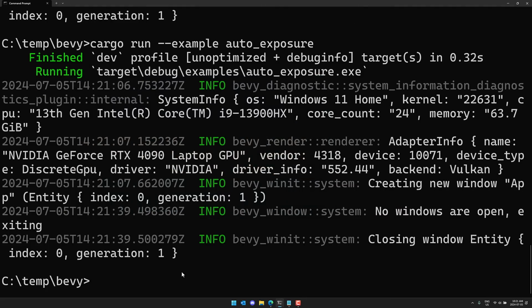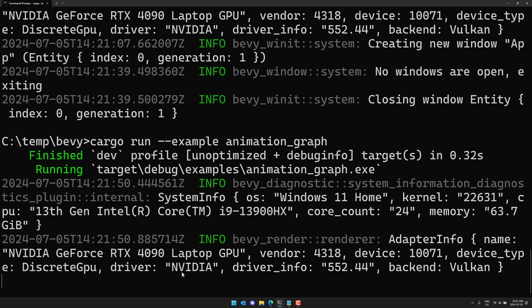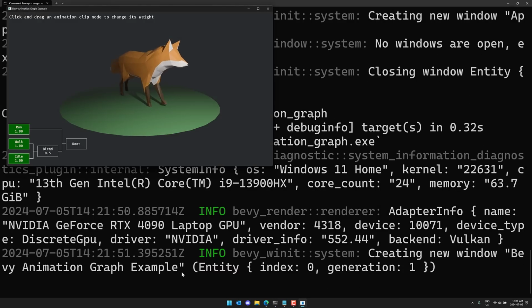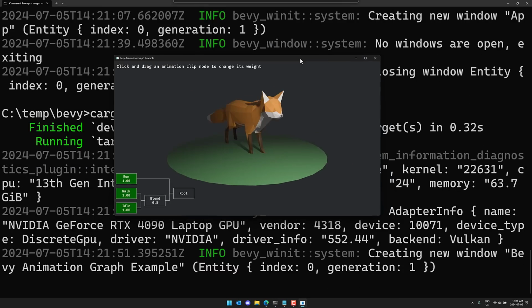And then we have animation graph. This is actually kind of cool. It's basically animation blending. It's something they've been working on for a couple of releases now, but there's a new demo here showcasing how you can blend various different animations. So what you see here, this Foxy character is set right now to run at 100%, and 50% of walk and idle.